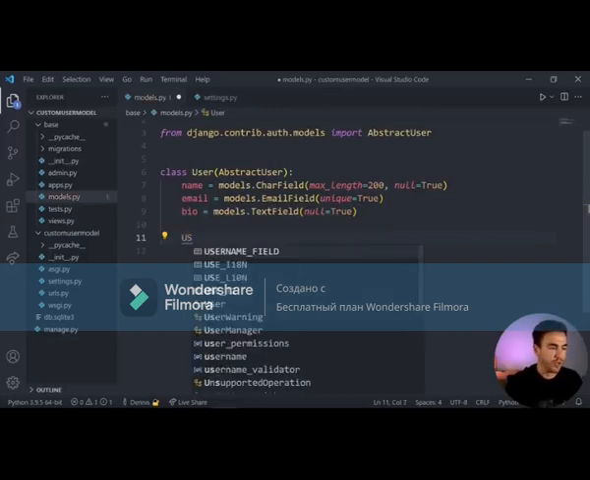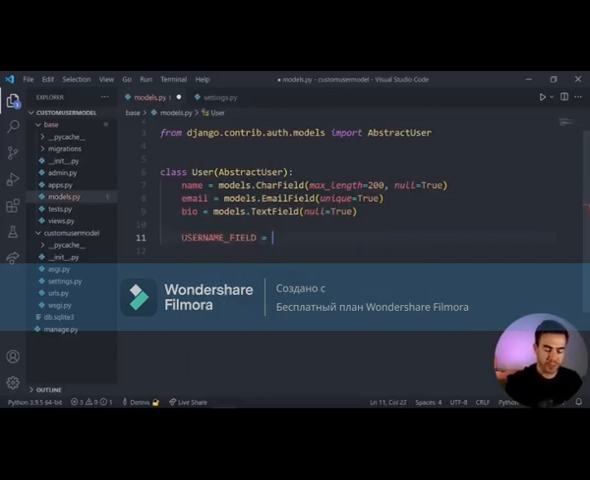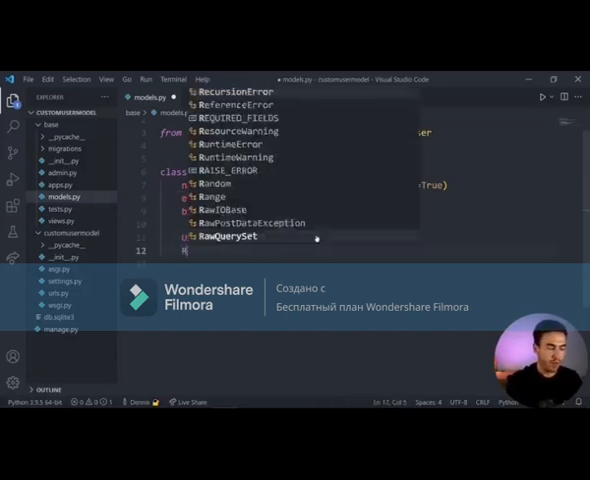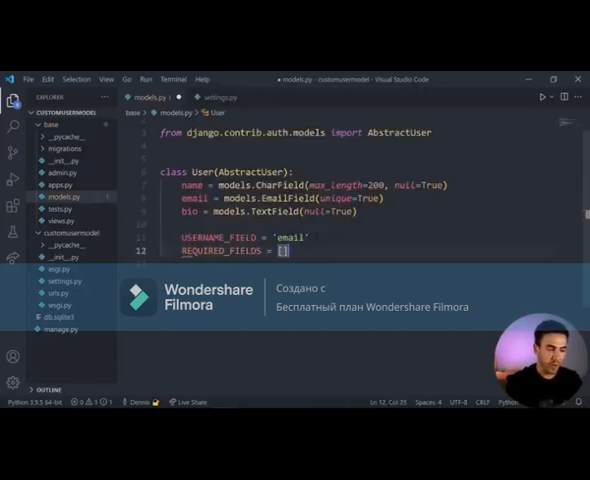So now we're just going to do username field, and we're going to set that to email. So we're going to tell Django the username field is now going to be the email field right here. So use this instead of the username. So just change it right there. Now we're also going to set required fields. Go ahead and add that and just make that an empty list for now.